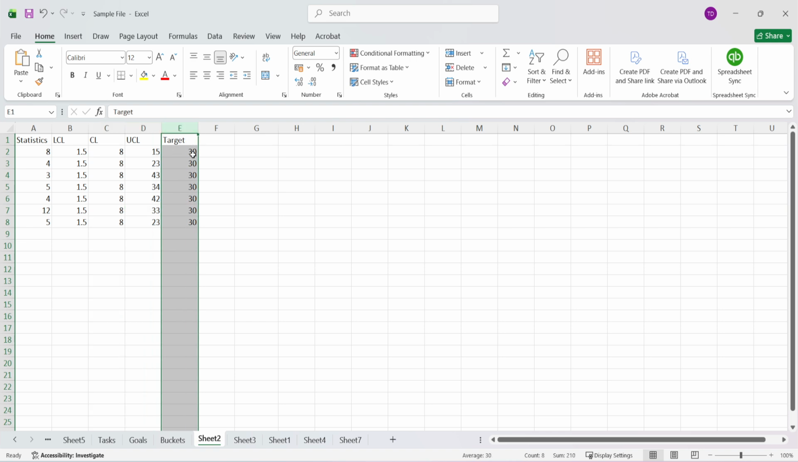Next, click on the Home tab at the top of the screen. This should already be open when you launch Excel, but if you're in a different tab, click Home to get there. The Home tab becomes active and shows you all the main formatting options.